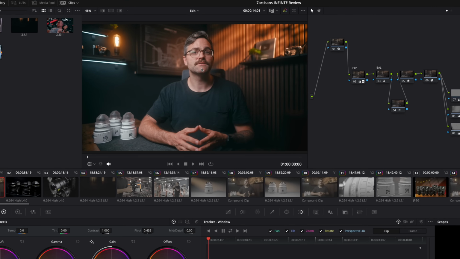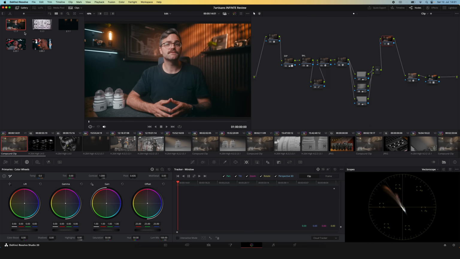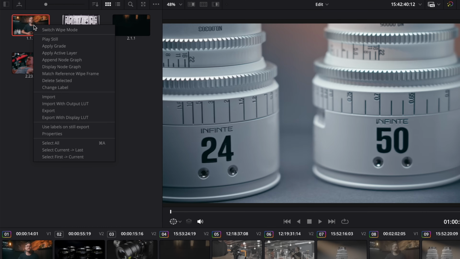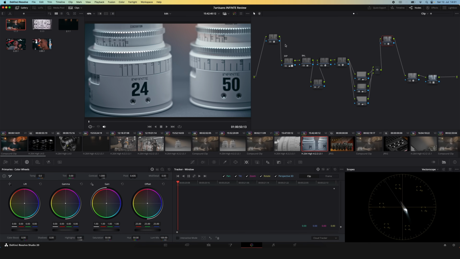So if I right click on the preview here and then select grab still, you can see that it's just appeared in my stills gallery. Now I can apply this grade to whatever clip I want in this project by selecting another clip, right-clicking the still, and hitting apply grade. However, this still is only going to be available within this project. If I open another project or a new project, it's not going to be there. That is, unless we move it to the power grades.